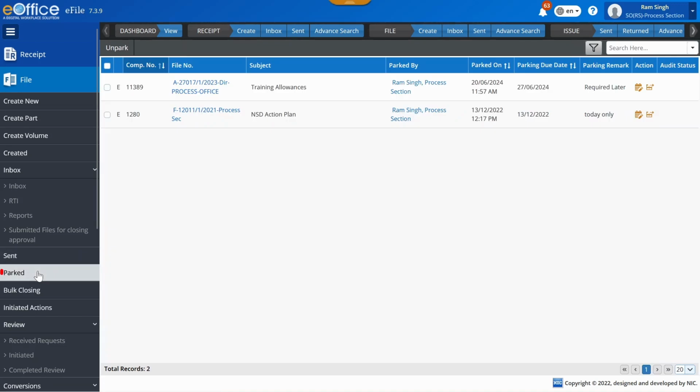Parked. Clicking on this link will display list of all the files on which action is required after a certain period of time and are segregated by the user from the other files of the inbox to categorize them into separate group of files away from the pending files of inbox. They are parked for an interim period and can be unparked as and when action is required on them.